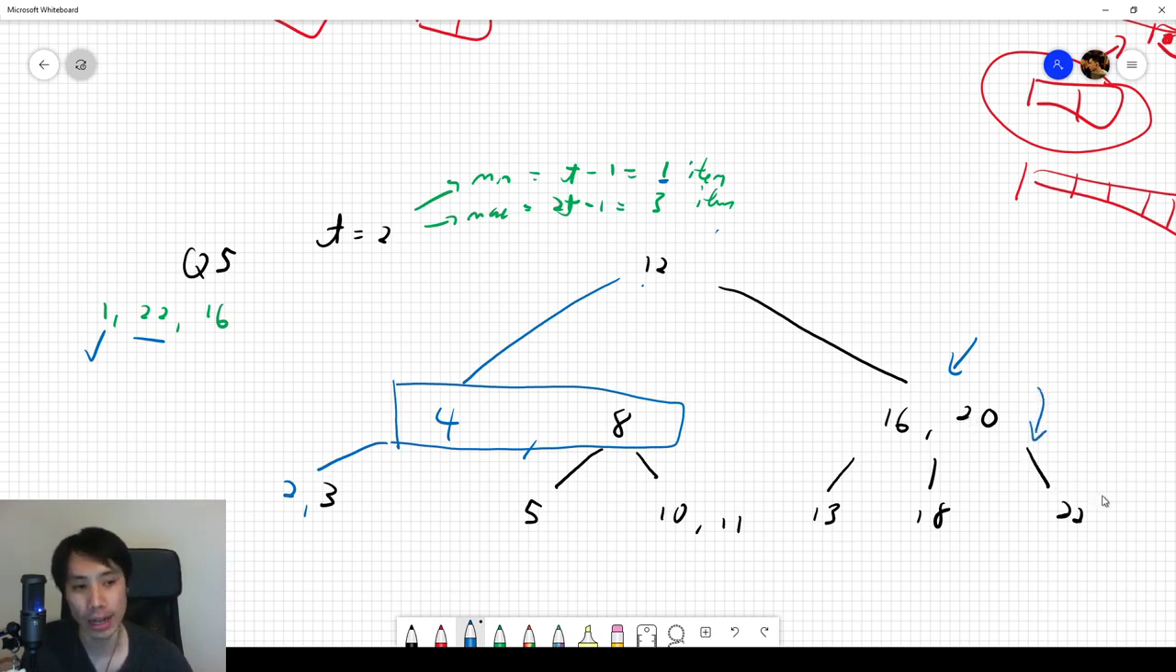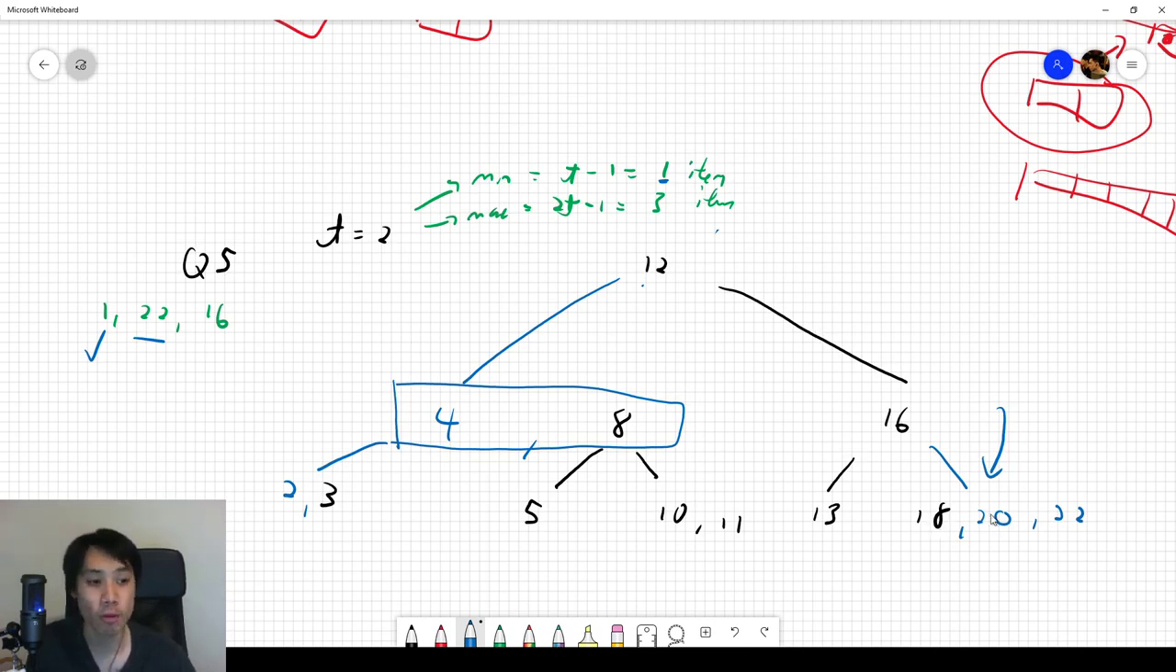But I can't go right because it is minimum. So if it's minimum, I'm going to look at the sibling. Sibling is also minimum, I will perform a merge. So when I perform a merge, 20 comes down, and then I've performed a merge. Then only I can traverse over here. So 22 is more than 18, more than 20, and the same as 22. 22 is already a leaf, it's not the minimum, means I can delete it.